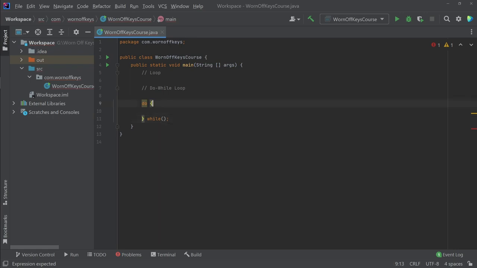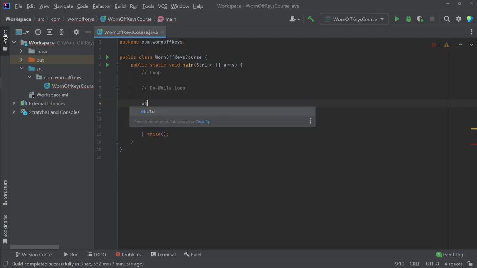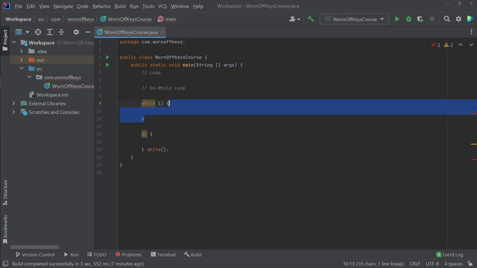Basically, the concept here is we are going to run this block of code immediately, no matter what, and then afterwards, it's basically just going to become a normal while loop. We're going to continue to run that block of code while this condition is true. But no matter what, this block of code will be ran at least once. That is different than a while loop, where this block of code is only ran, even the first time, if the condition is true.